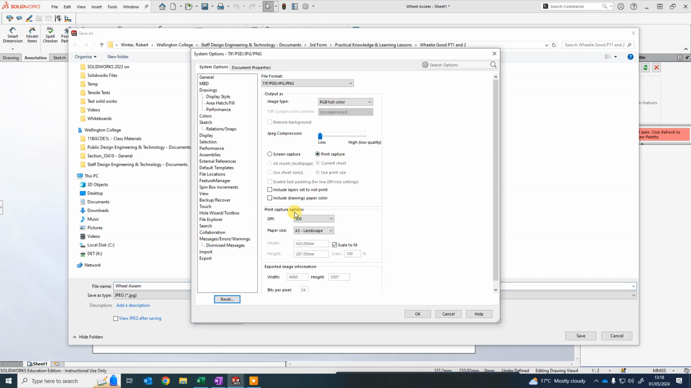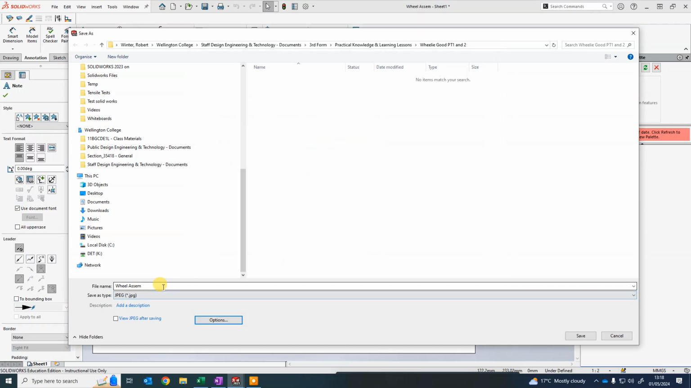You want Print Capture, set DPI to 300, change it to the size of paper you're using, so A4, landscape, scale to fit. As long as you got those settings and click OK, when you save this, so let's call it drawing of wheel and tire, it should work.